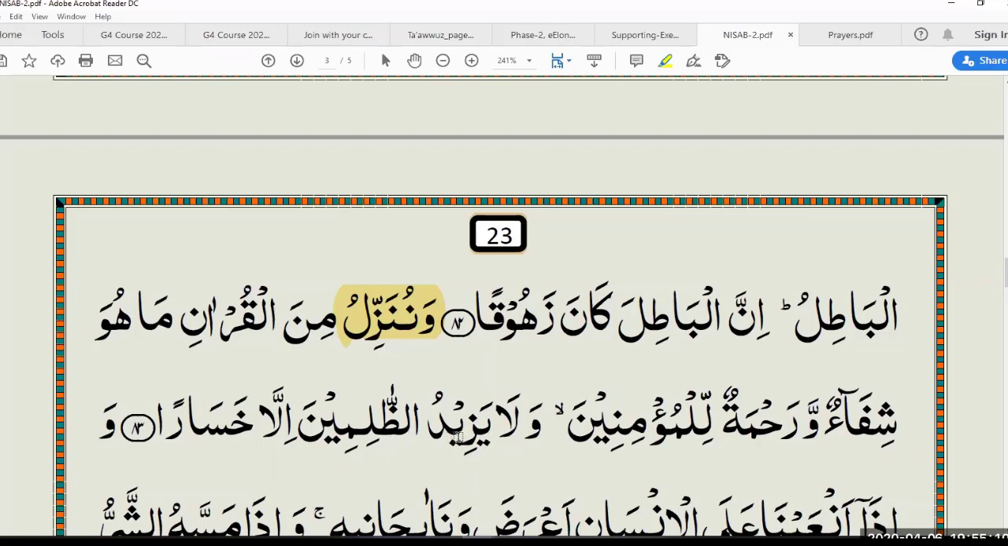That's okay. If you're having trouble, just try to break the words in maybe just one word at a time. Yazidu. Now try to combine it with the other one. Yazidu zalimina. Jazakallah. That's very good. Illa khasara. Well done. Jazakallah. Very good.